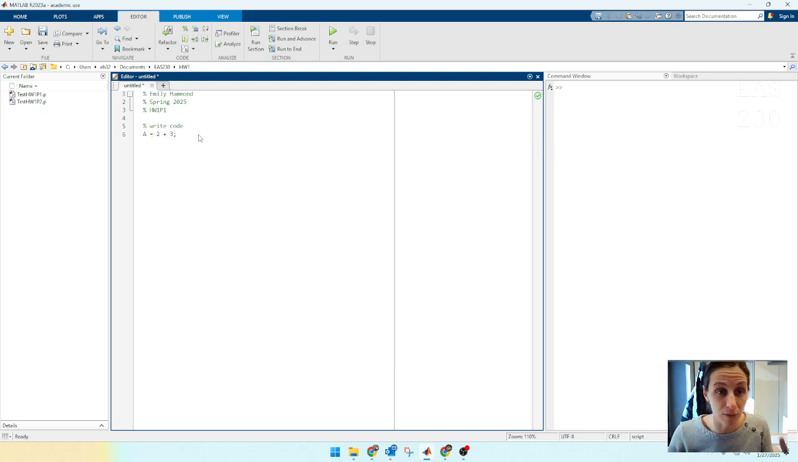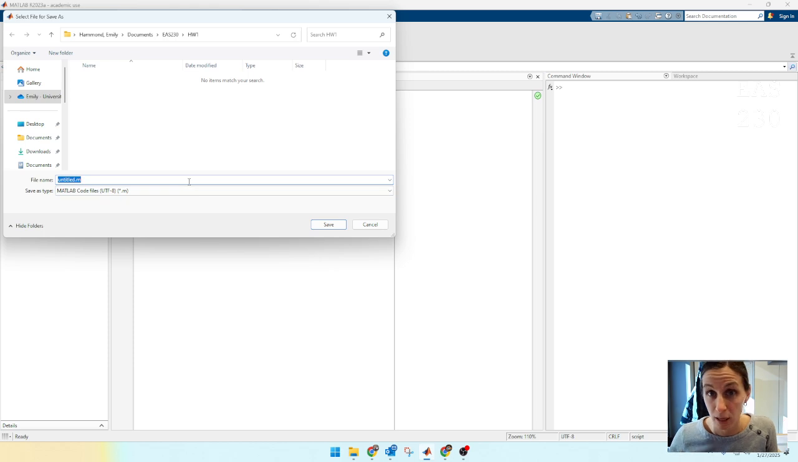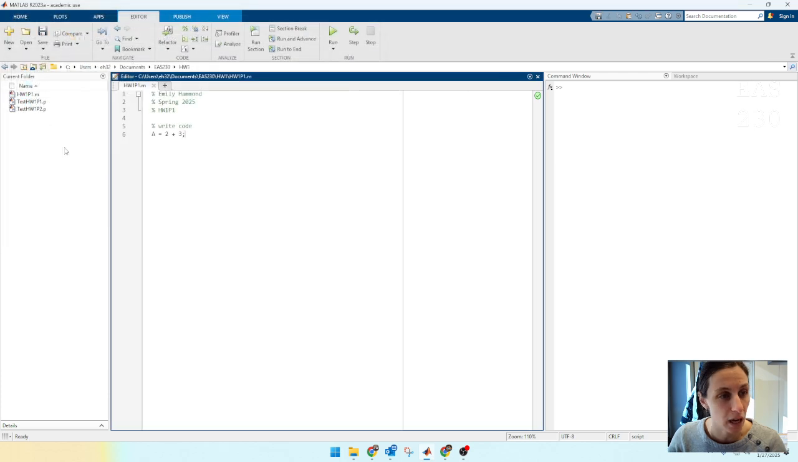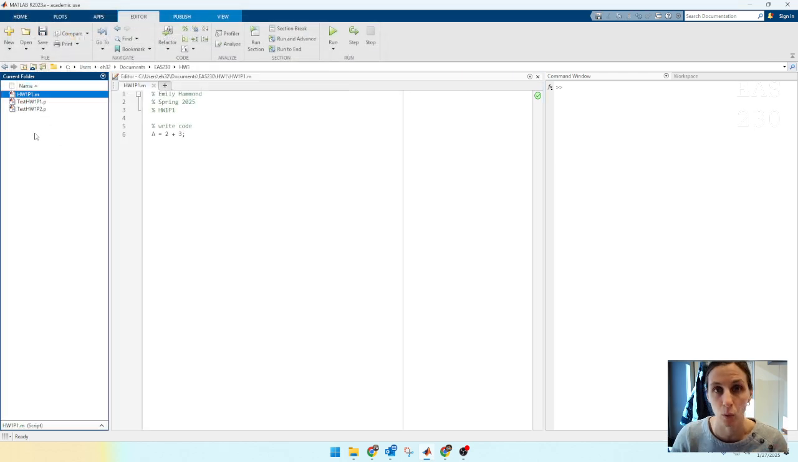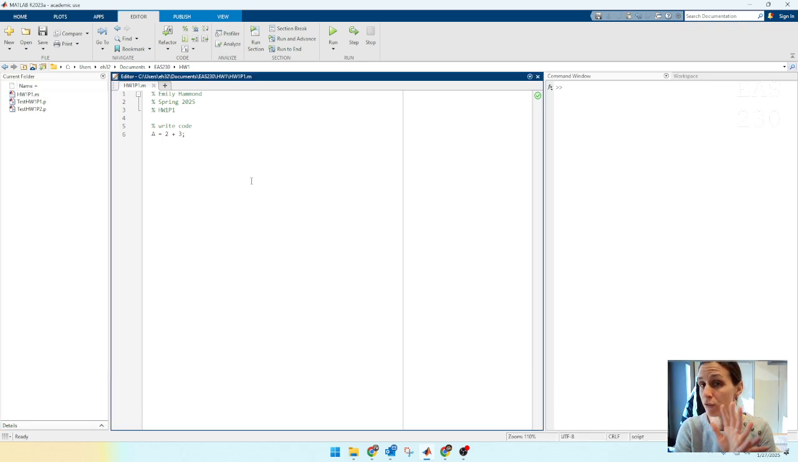And then I'm going to go ahead and save it. Save it the name that's listed in the document. So HW1P1 is the first homework. And notice it's saved as a .m file. So save and you'll see HW1P1.m. Whenever you're done writing your code, write your code, do your calculations, get it to work without any errors.